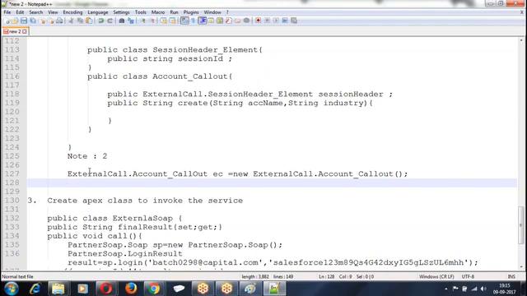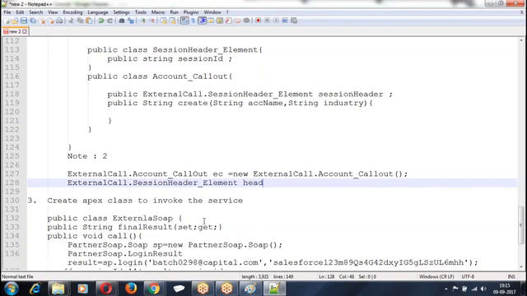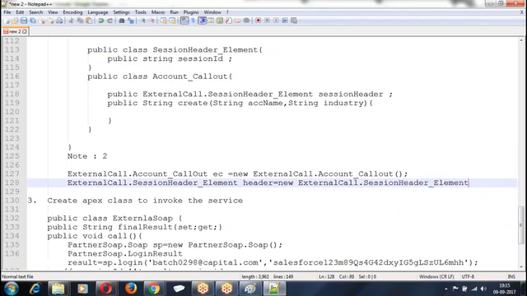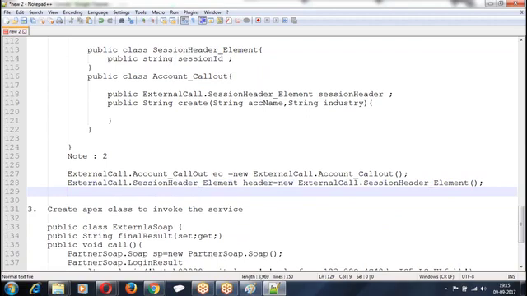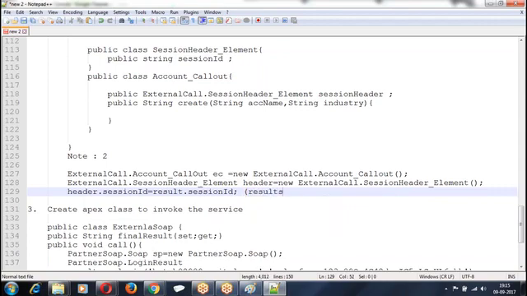If you don't want to have a headache, I can also give another format. ExternalCall dot session header element is equal to, create an object for the session header. Then error dot is equal to, dot generated from.